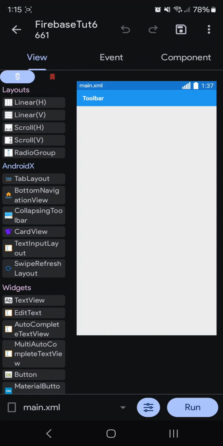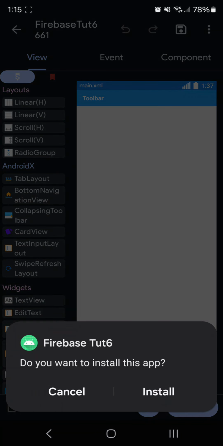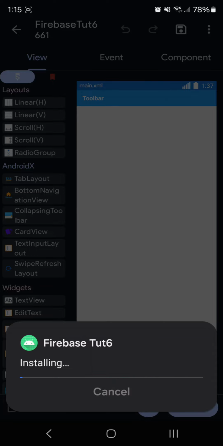Now we're going to go back into our project, and we're going to just do a quick run so that the application installs on our device. The reason for that is just to make sure everything's working the way it's supposed to before we start messing around with any of the configurations that we're going to be doing.